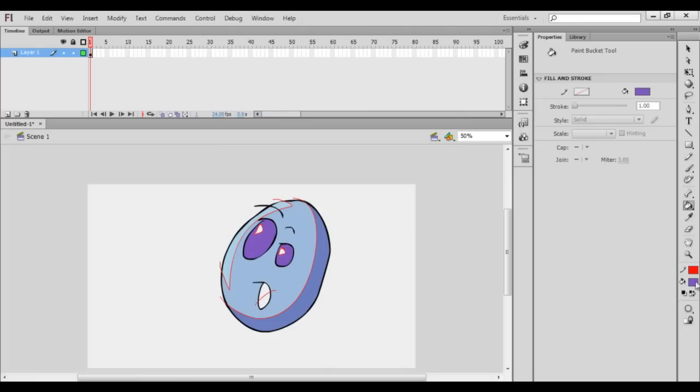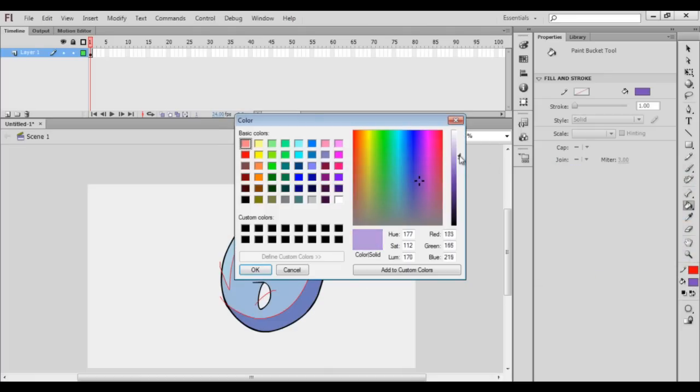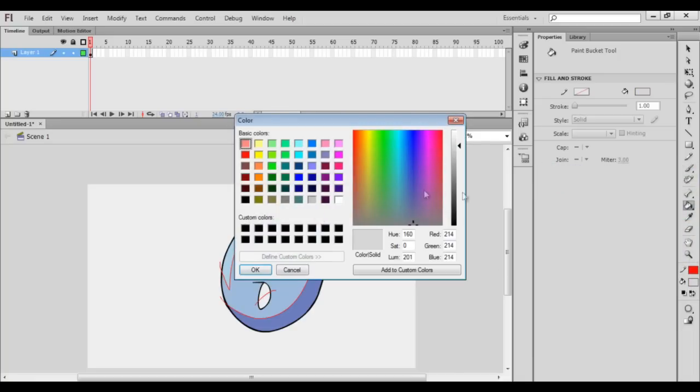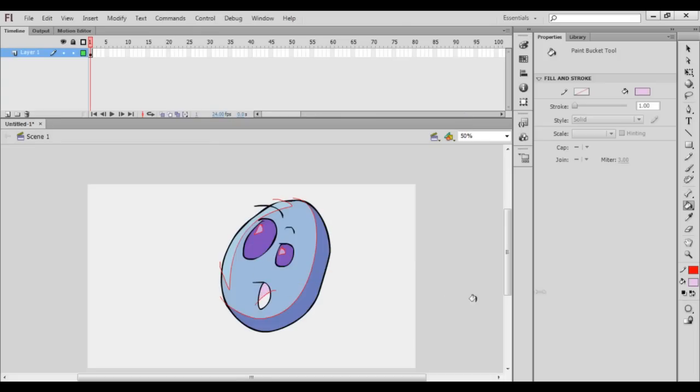Holy crap. Sure, why not? Highlights, and his mouth we'll real quickly do. As you can see, I'm sort of working in this middle area. I'm going to talk about that in a later video, too, how I sort of choose my colors.